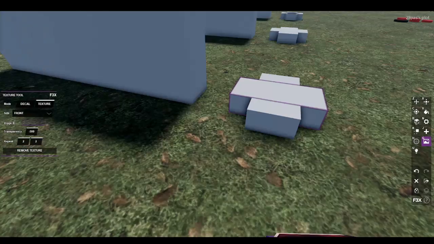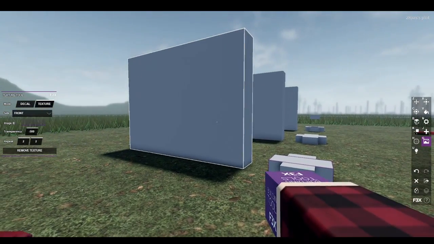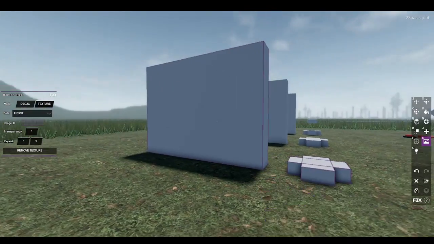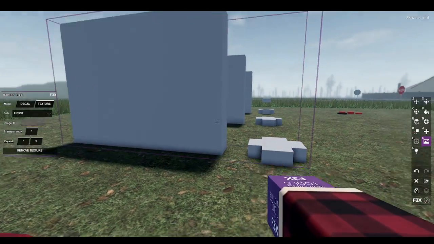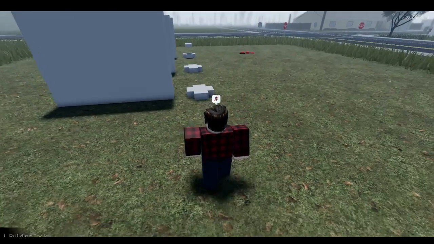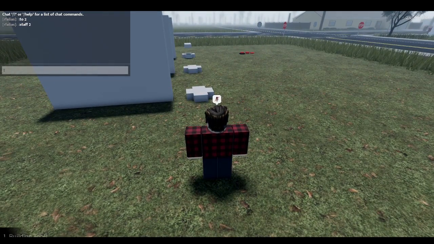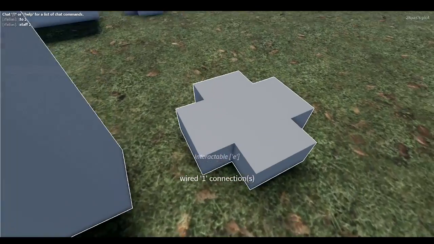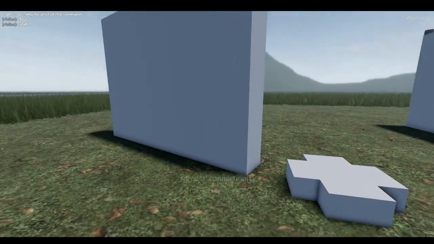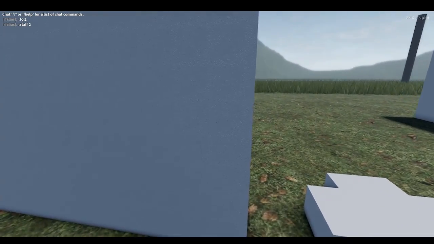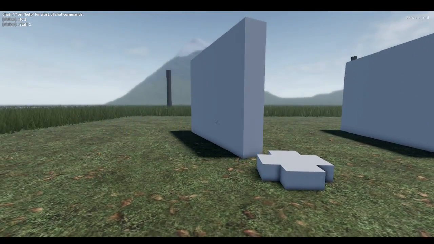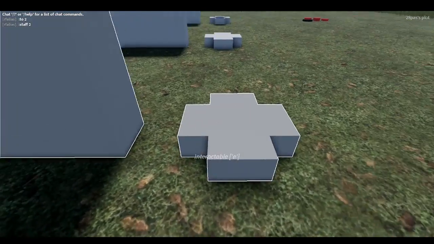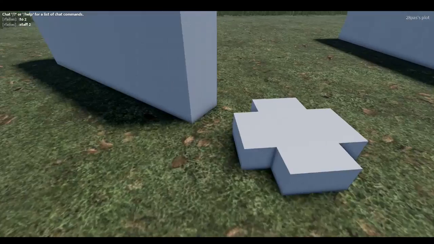So once you've done that, pretty much the only thing you need to do next is group it by holding Shift, selecting those parts. Shift G will group it. And then, assuming you're the plot owner, all you have to do is do !WC, which will wire the connections, wired 1 connection. Then you can go up here and hit interactable, and boom, you have a functioning door. And I'll come back there. Notice that it stays the same distance apart from the first brick.